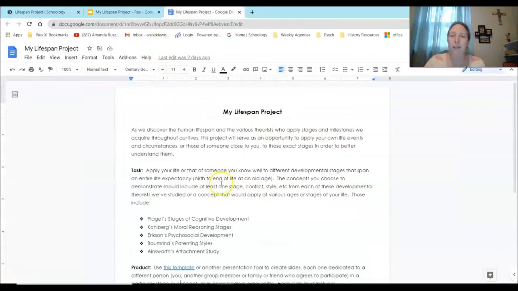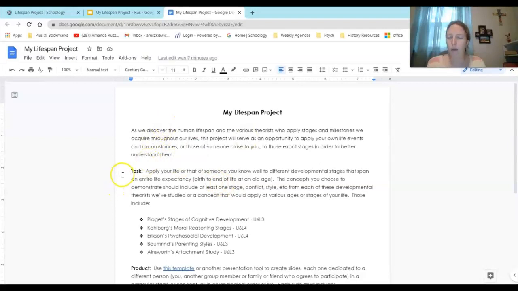All right, now let's get to the project description. You can read this on your own, but I want to focus your attention on the task description. What it says: apply your life or that of someone you know well to different developmental stages that span an entire life expectancy, from birth to the end of life at an old age. I know not all people live to an old age, but for our project, we're all going to. The concepts you choose to demonstrate should include at least one stage, conflict, or style from each of these developmental theorists that I'll list in a second.